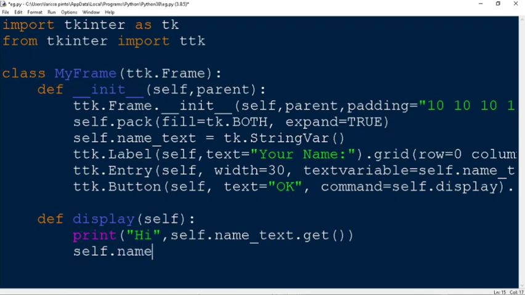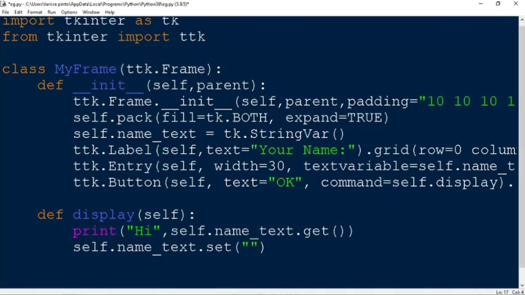Now we'll write self.name_text. So we'll set this name_text again to a blank string, an empty string. So we write .set and then an empty string.